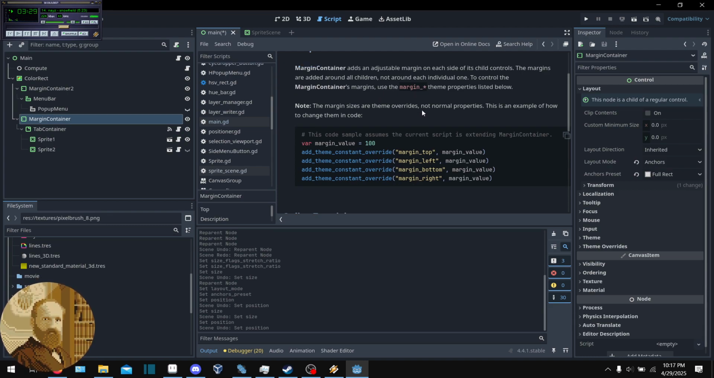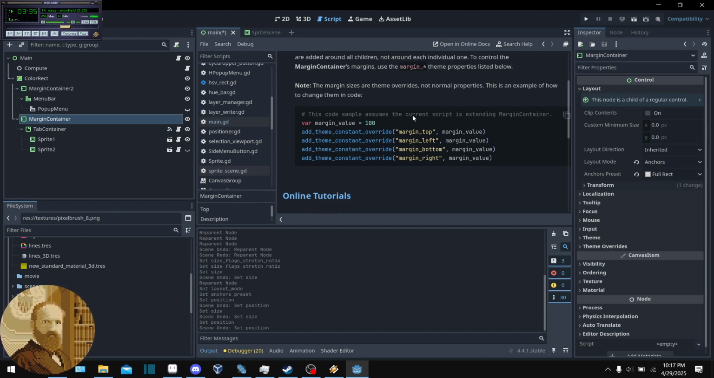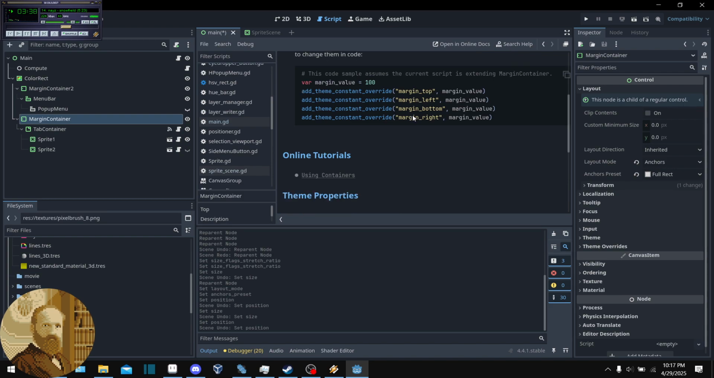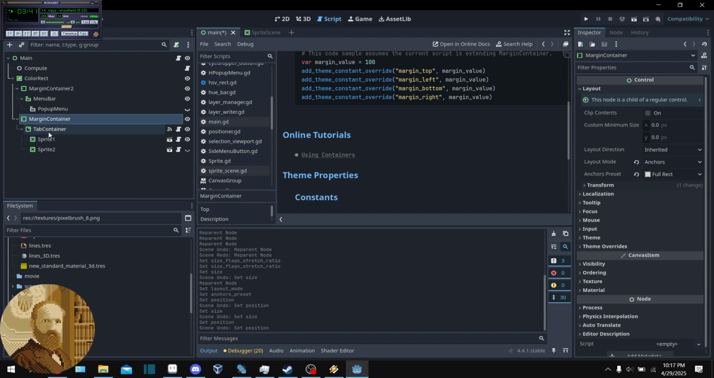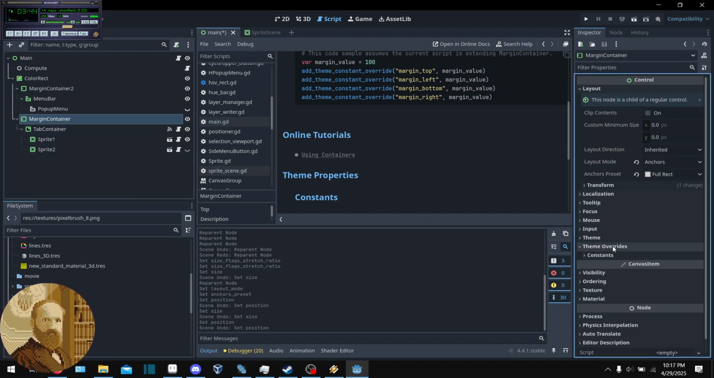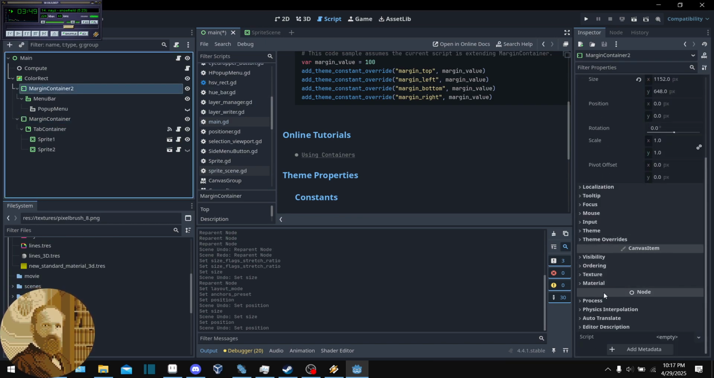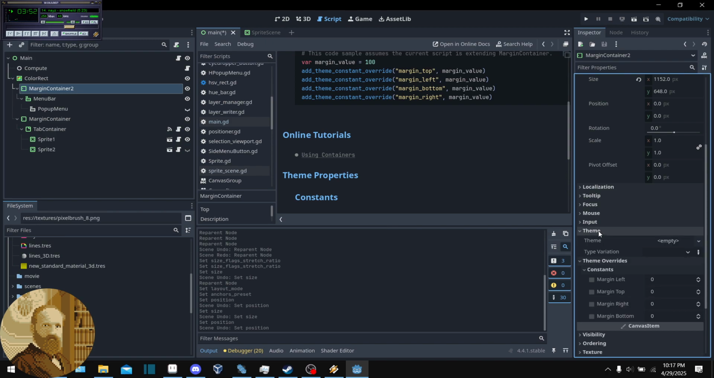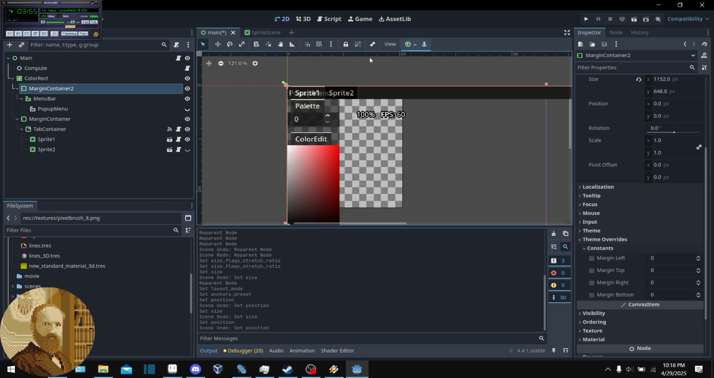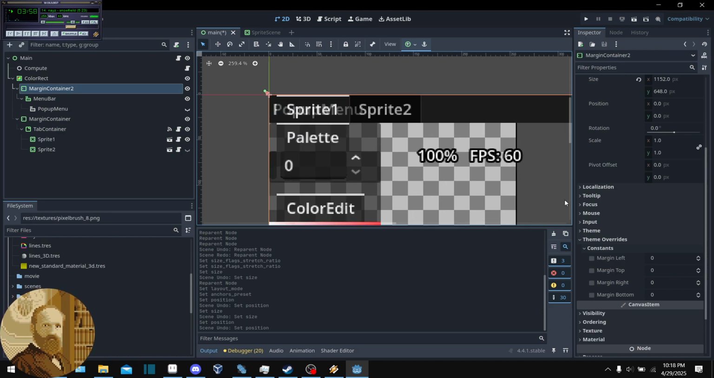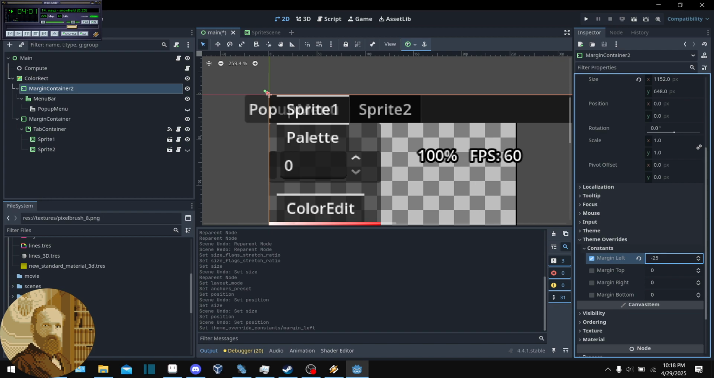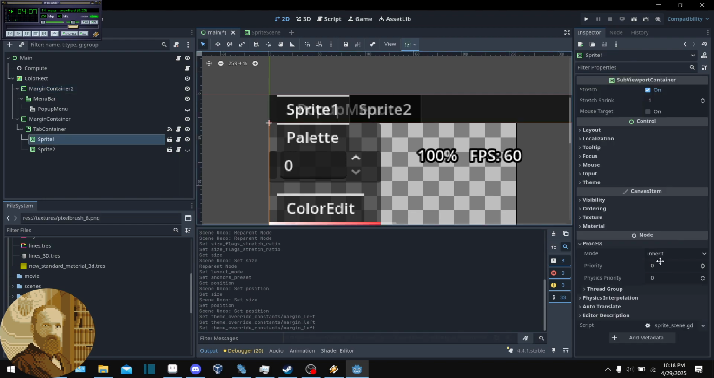To control the container's margins, use the margin theme properties. Okay, so maybe this is in the theme overrides. I haven't added any to this though, but maybe it would help if we added them here. Could just be inherited from the theme itself as well. Probably what I did.